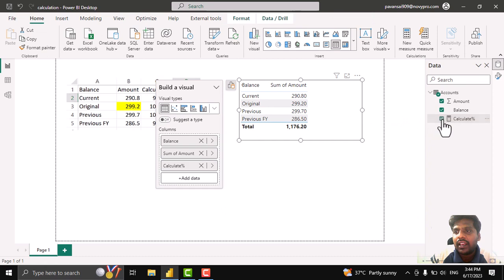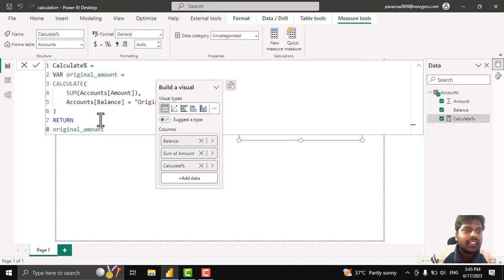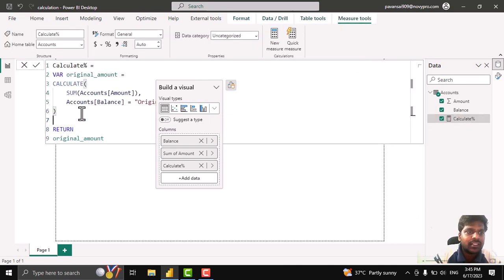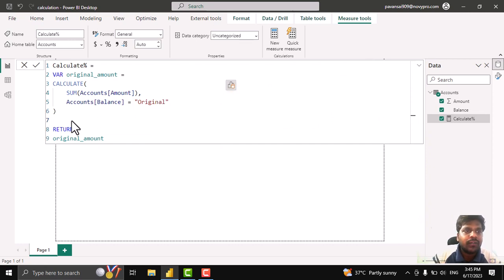Here we could see that the Calculate Percentage values are reflecting the original amount as required. Now our task is to divide this sum of amount value by the variable I have created. So let us make another variable after this. I'll press Shift Enter, and write a variable in the seventh line. I'll create the variable name as result.